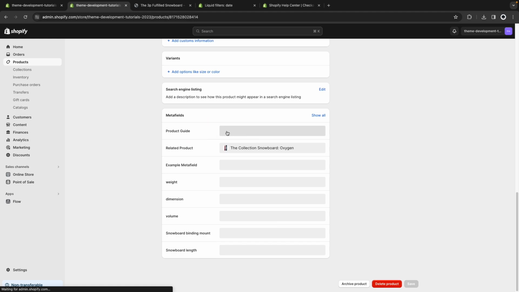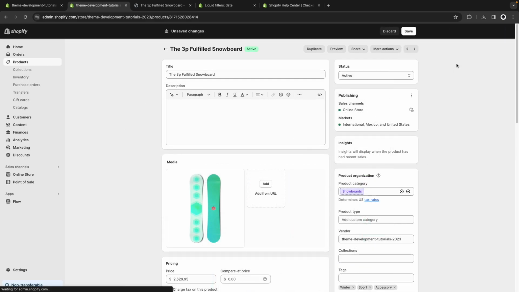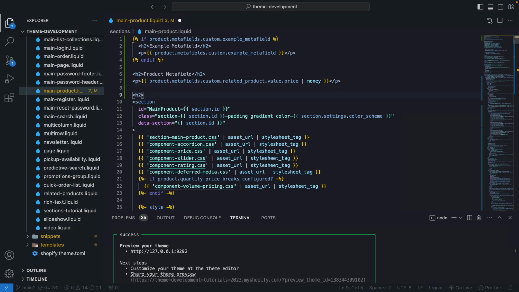and here I have product guide. Now I can select the file over here. I'm going to select this Shopify PDF and save this. Now let's see how we can access it. Now from the code, let's see how we can access the value of that metafield. So file metafield. I'm going to copy this part over here because it is the same.